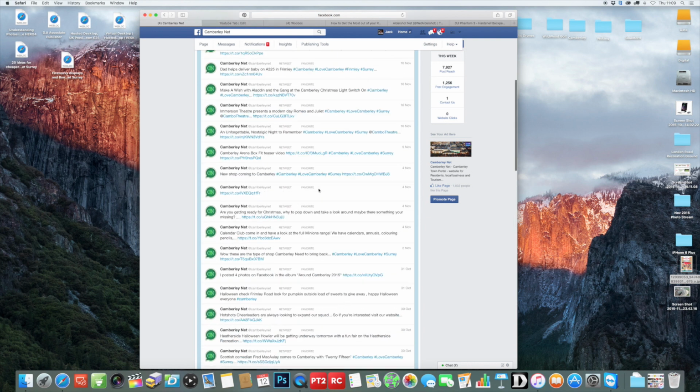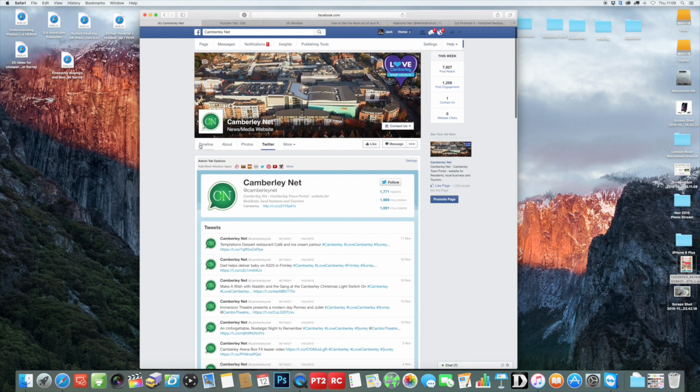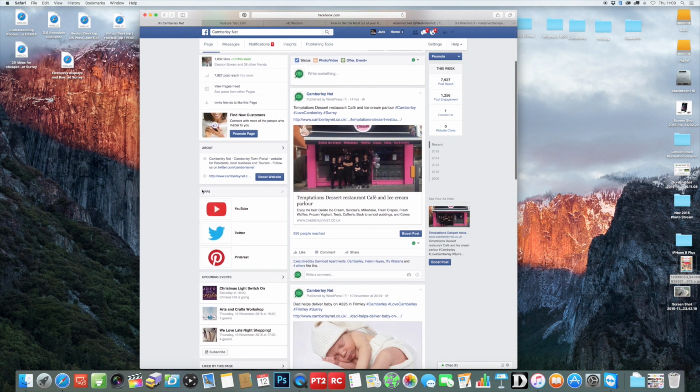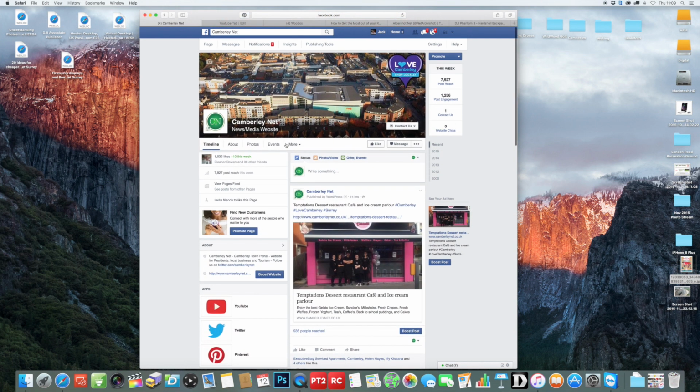And that's all from the Facebook page, and it's always displayed on the left hand side under apps, so you can see YouTube, Twitter, and Pinterest, and you can add in other stuff as well. So if you're doing photo competitions, quizzes, and all that sort of stuff, you can use Woobox, and they'll just populate down the side here. So it's as straightforward as that.